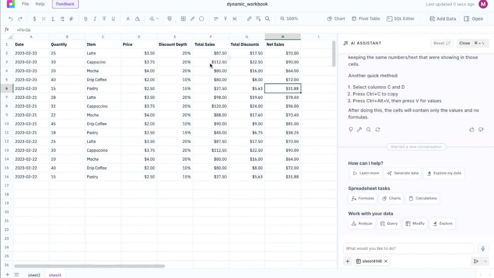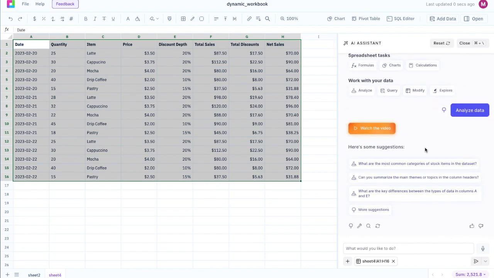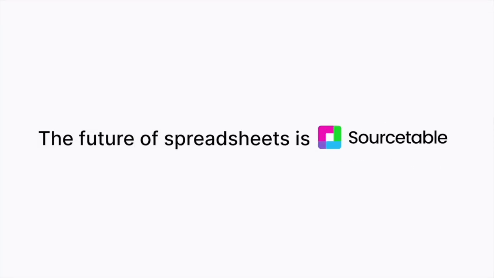Sourcetable's AI is a great place to start with data analysis. I'm just going to select all of my data and click Analyze. And this gives me some suggestions for questions I can ask about my data.